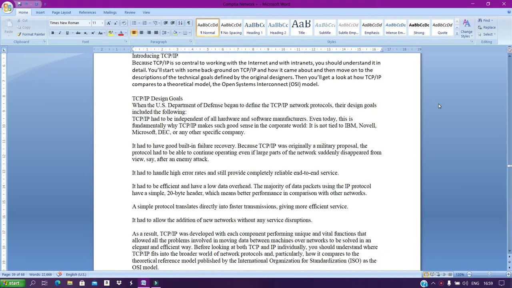TCP/IP Design Goals. When the US Department of Defense began to define the TCP/IP network goals, their design goals included the following. TCP/IP had to be independent of all hardware and software manufacturers. Even today, this is fundamentally the way TCP/IP makes good sense in the corporate world. It's not tied to IBM, Novell, Microsoft, DEC, or any other specific company.